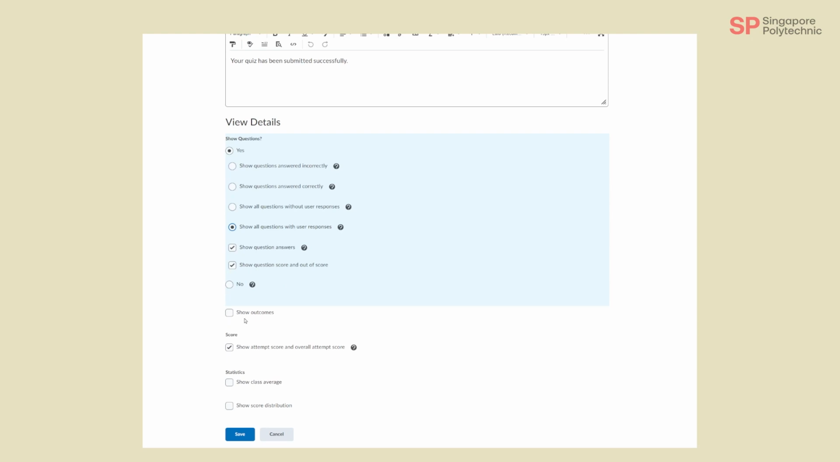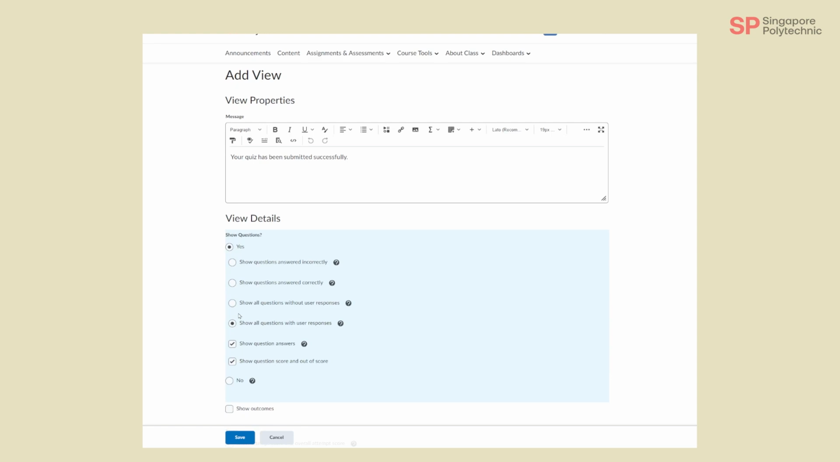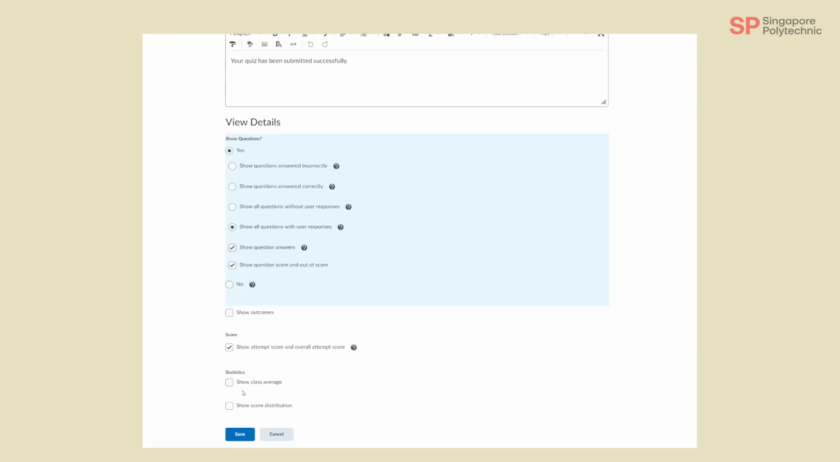We can ignore show outcomes because it's linked to the learning outcomes feature, which I think SP has not set up yet. So in the meantime, you can ignore this. And lastly, tick show attempt score and overall attempt score. This reviews the overall marks for each question that the student has answered correctly. And lastly, based on your own discretion, you can decide to show the class average and the score distribution as well. Once you are satisfied with your features and parameters, we can click on Save.